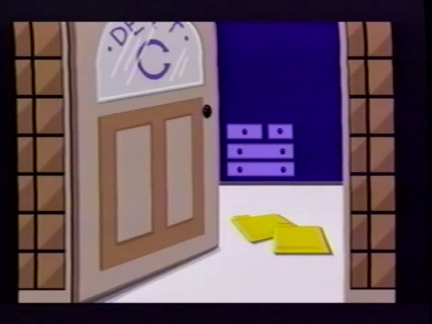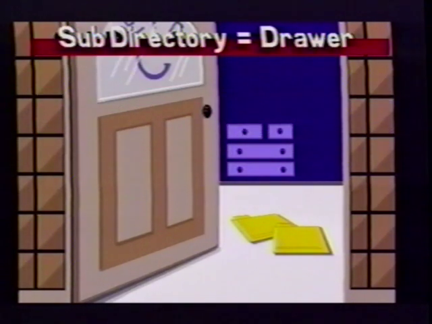The DOS command to make a drawer is MD. You should name a drawer with the same logic as files. DOS thinks a drawer is a subdirectory. I want you to think of the subdirectory as a drawer. Drawers should be organized by what's in them, just like you would label a drawer in a filing cabinet.